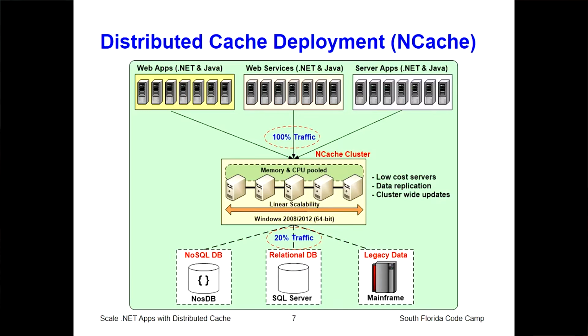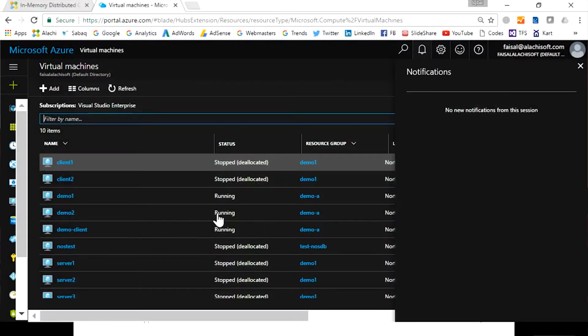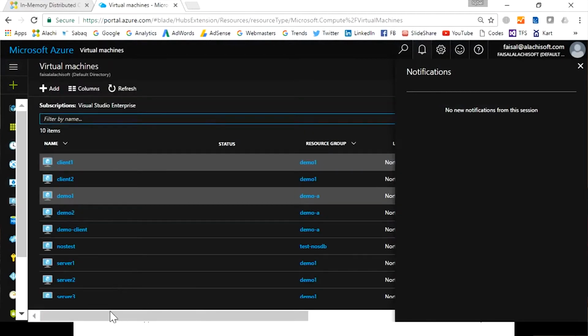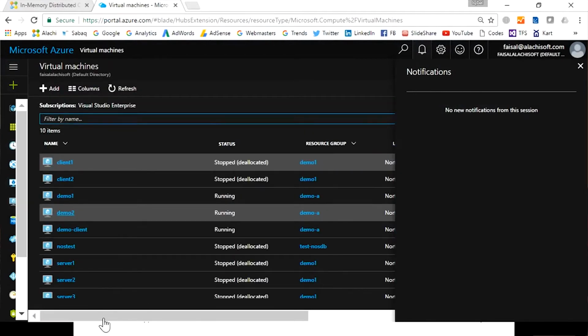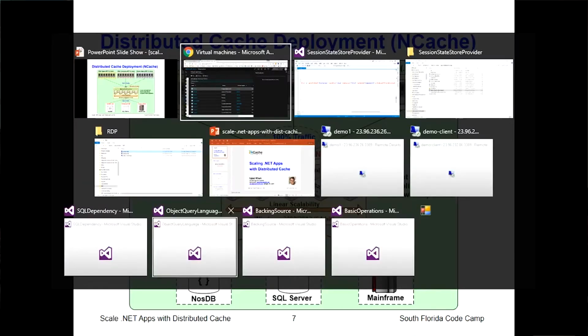cache cluster. So, for example, I've got these Azure VMs where demo 1 and demo 2 are my cache server VMs, and demo client is the application server. So that's the client. A cache client is your application server box. And let's say I've logged into demo client.